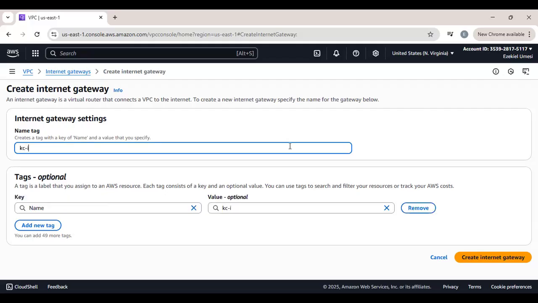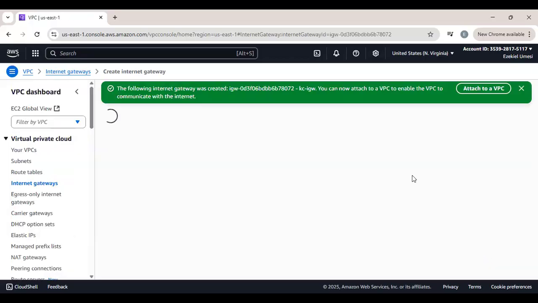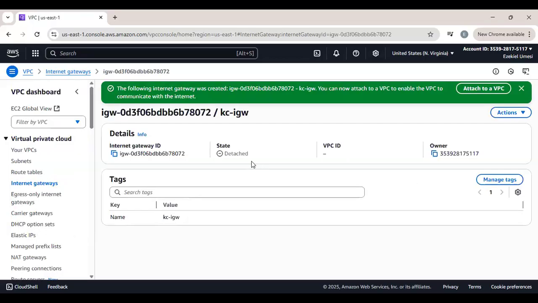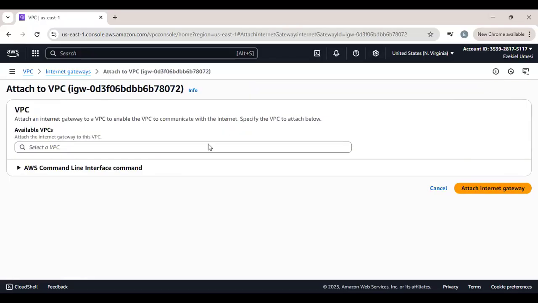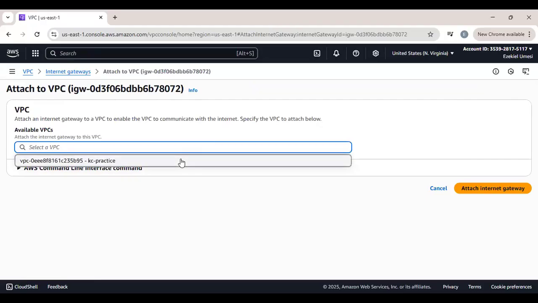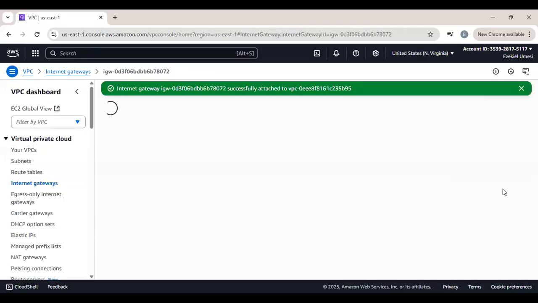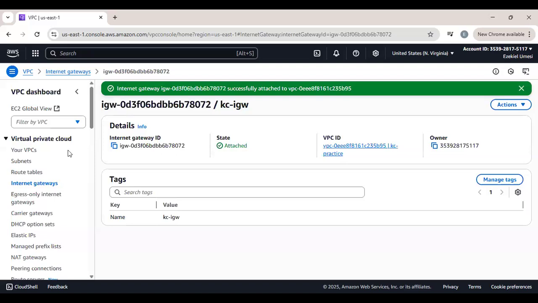I'll name it KodeCamp IGW, which is internet gateway, and create it. Once the internet gateway is created, you can see the state is detached, because we have not attached it to the VPC that I want to connect it to. So we click on actions, attach to VPC, and select the VPC that you created, then attach the internet gateway. Now I've attached the internet gateway to our VPC.